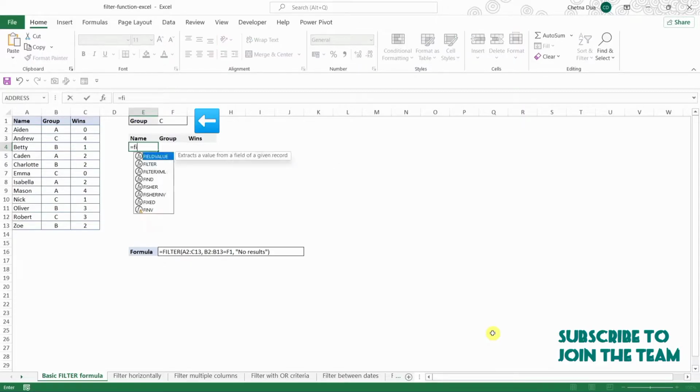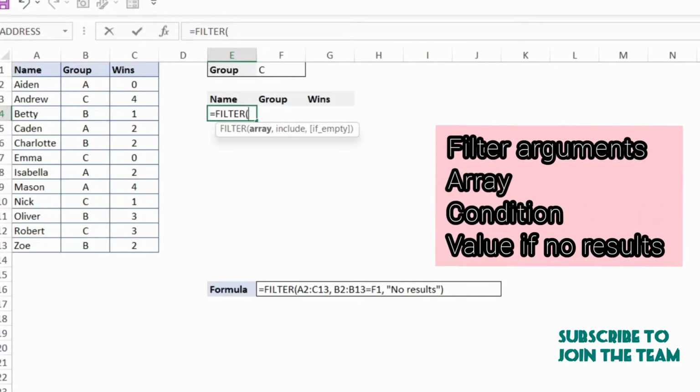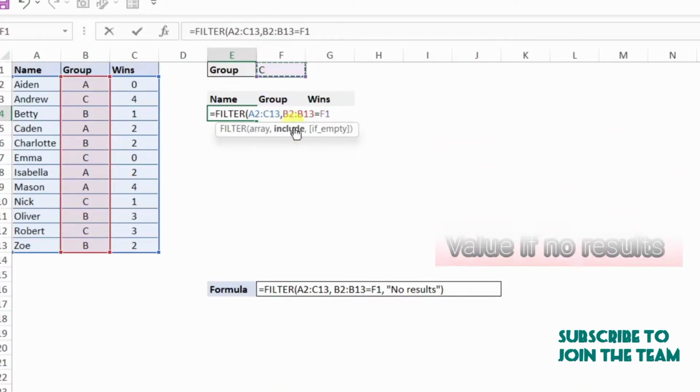So I will take my filter function. The filter function asks for 3 arguments, where the first one is the array. This array is the range of cells that I want to filter from. The second argument is include, which is the condition. This returns a boolean array of true and false values to the filter function. And in my criteria, I will take this range. This group column must be equal to group C, and only those results must be filtered out.